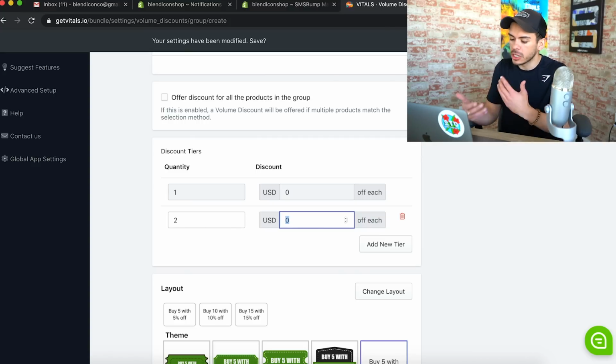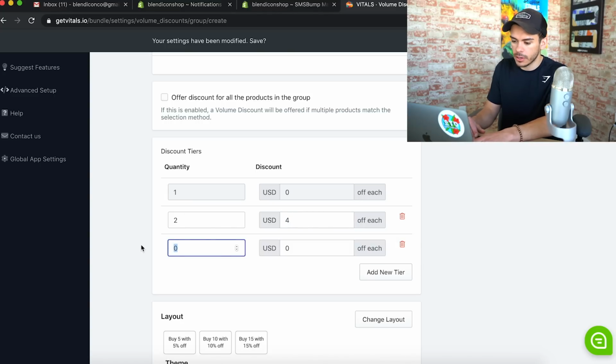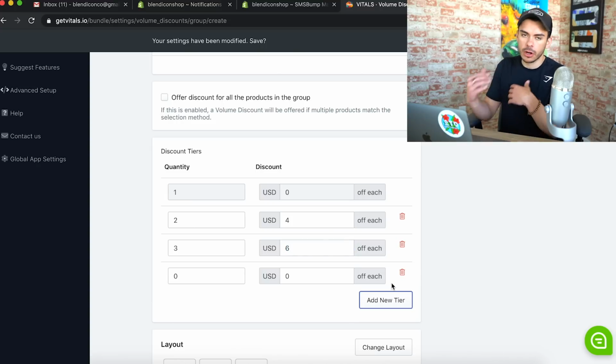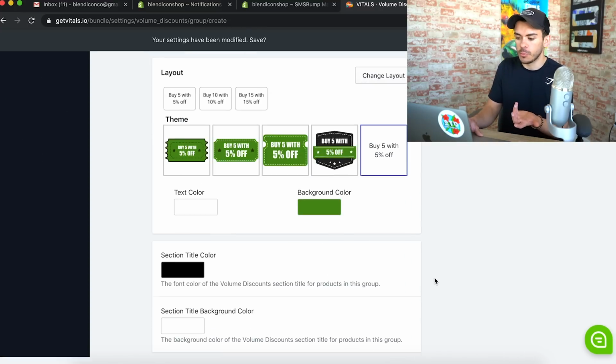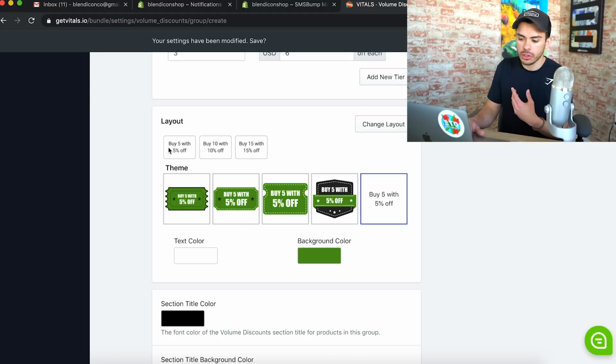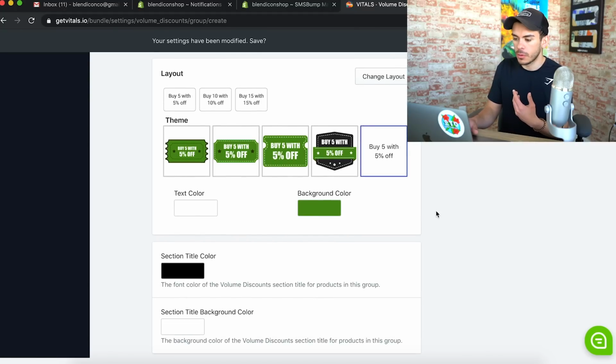This is going to give people discounts and an incentive to purchase more than one of your item, which is really a goal so that we could increase our average order value. It's basically just how much people are spending on our store. So if they buy 2, I'll give them $4 off each blender. And if they buy 3, I'll give them $6 off each blender. You're gonna wanna run numbers for your product and see what makes the most sense for you. Here you could change the different layouts that are being shown. I personally like this layout, so I'm gonna go ahead and hit save.